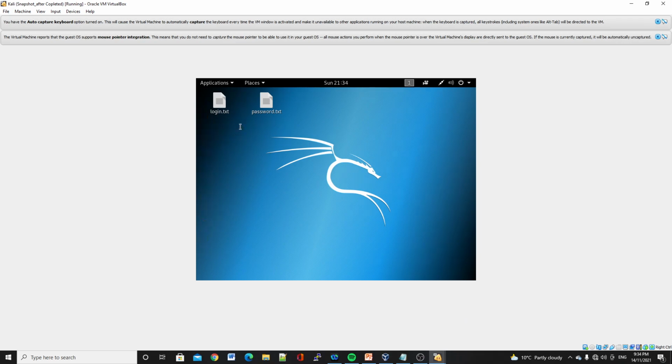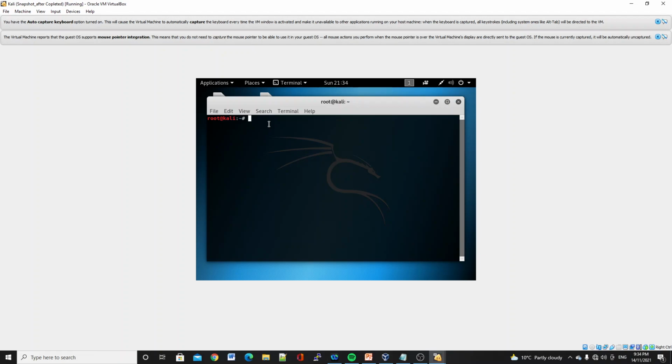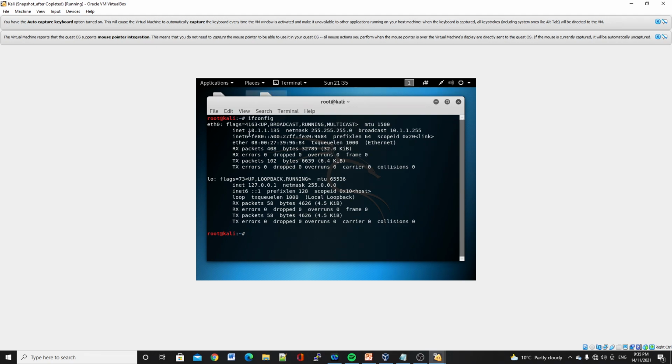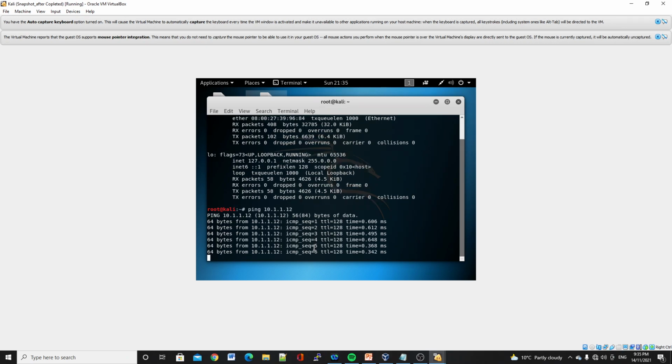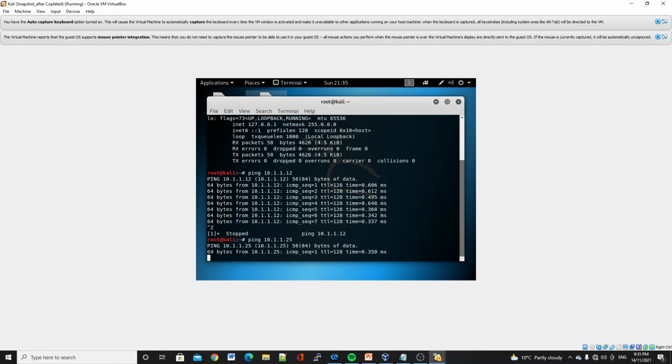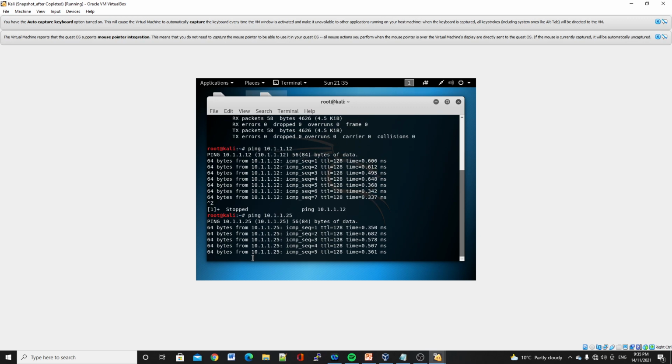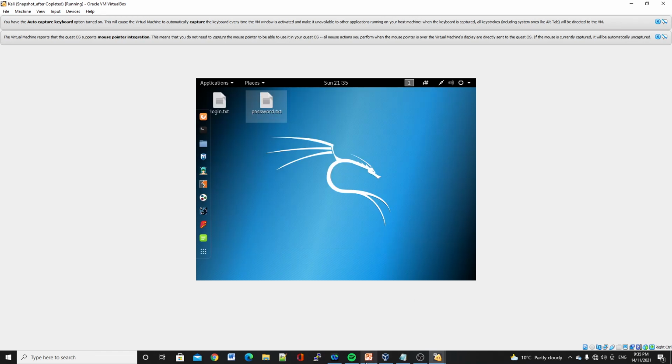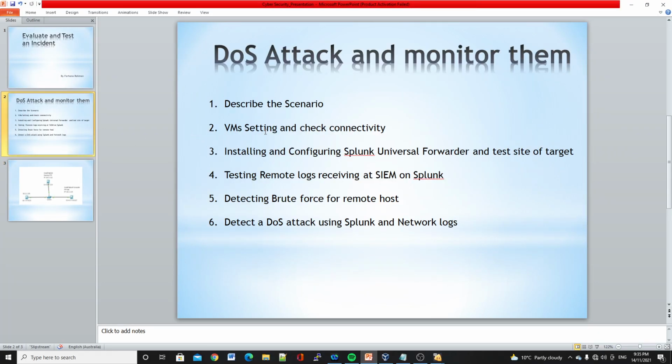Going to the Kali terminal, I'm going to check the Kali IP address first. This is a bit different from the other two; the command is ifconfig. I can see 10.1.1.135 is Kali's IP here, which is correct. Now ping 10.1.1.12. Yes, replies are coming, it's pinging my SIEM machine, so stop pinging. Ping target 10.1.1.25, enter. Yeah, it's pinging, Control Z, stop. So I did the VM settings and I checked the connectivity.